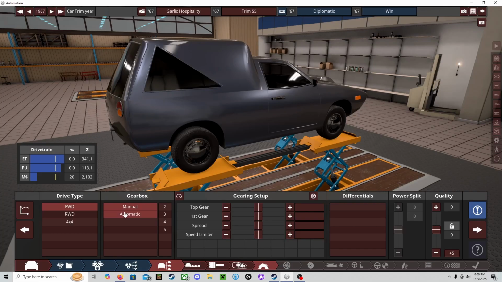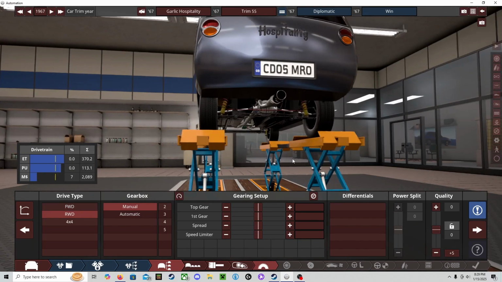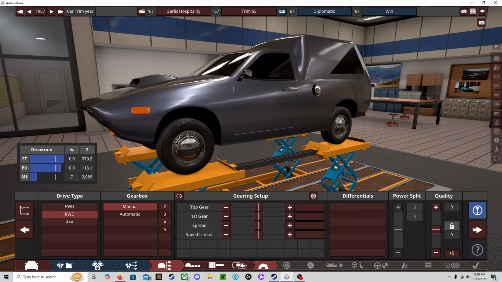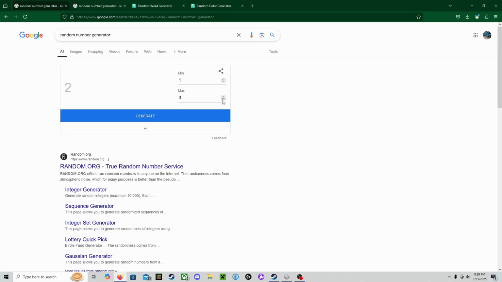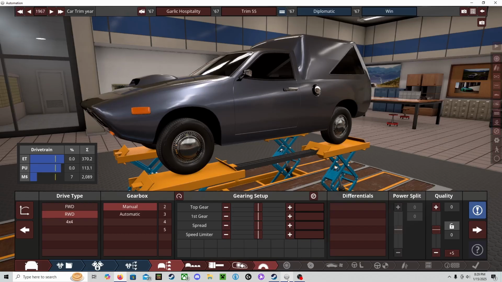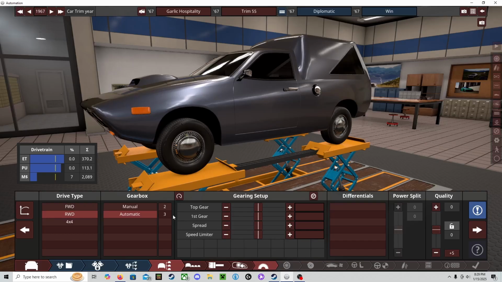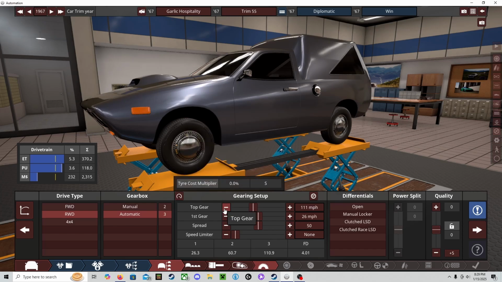Alright, we got a hot 2 here. Rear wheel drive. I don't know how I feel about that. Out of 2 different types. Okay, it's automatic. How many speeds? Number 2, 3 speed automatic. It ain't going 135. Let's put that down. I'll give this thing a top speed of 89 miles per hour.